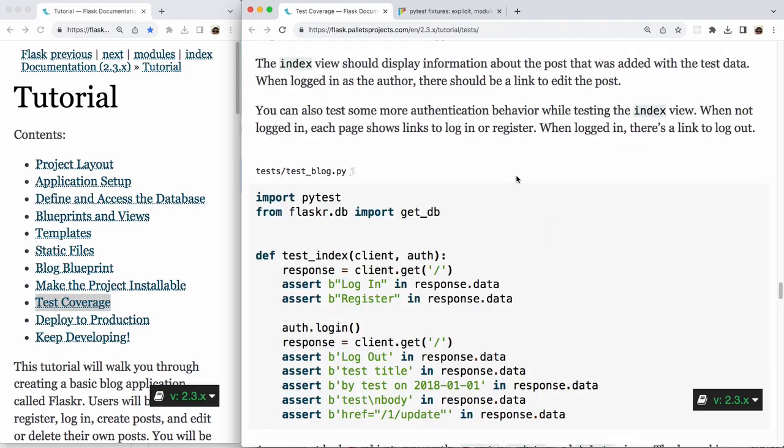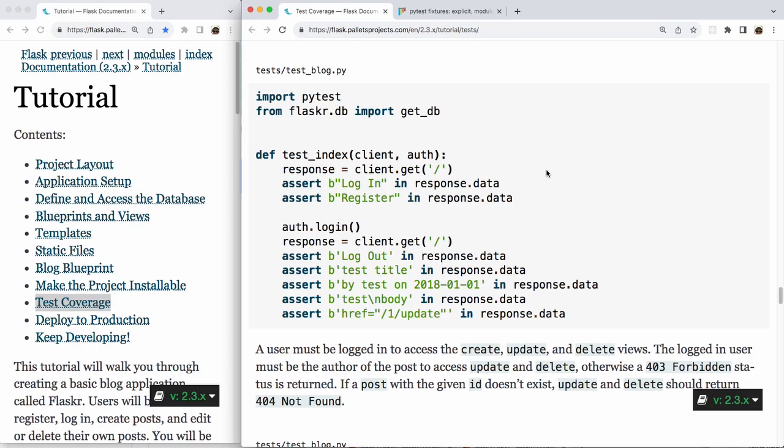Now we're in the test_blog.py file. We're going to define a function, test_index. We're going to pass it a client and auth. Then we have the auth.login function.